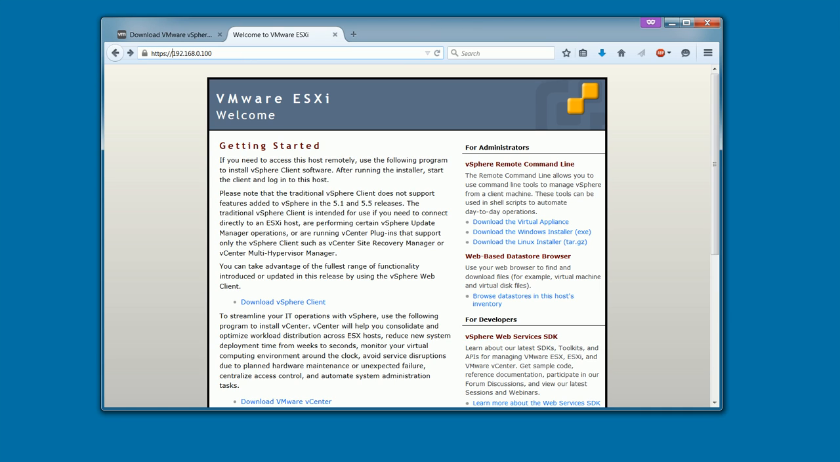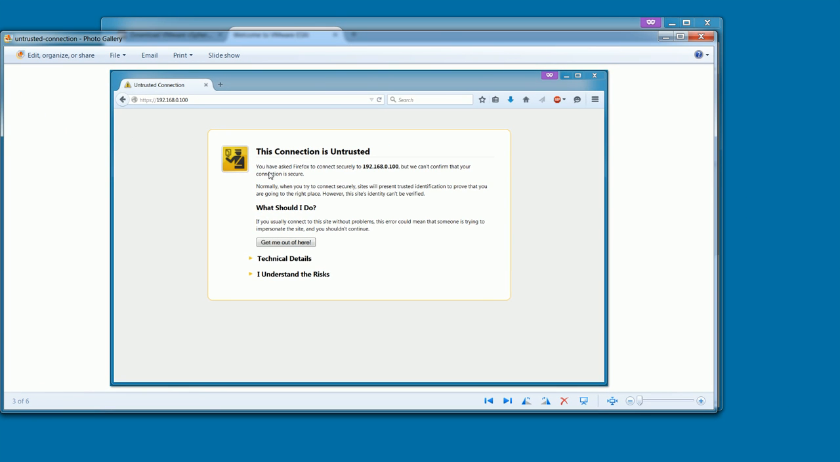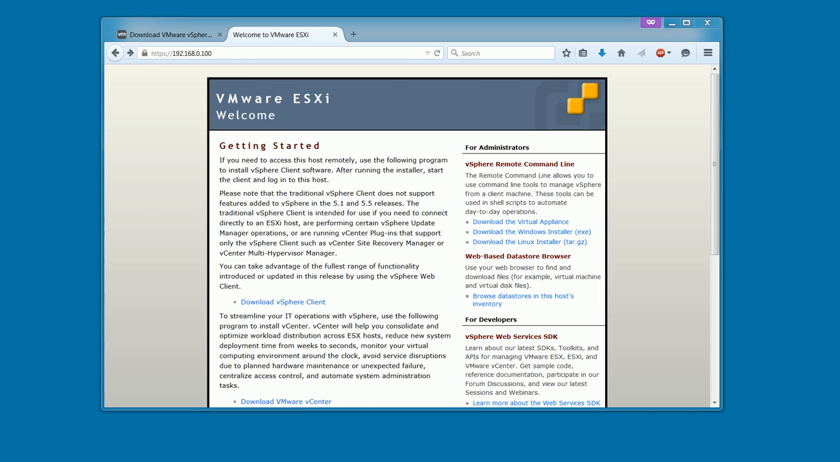You're probably not going to get to this screen first. You're going to get to a screen that looks like this. This connection is untrusted. So just say I understand the risks. You know what you're connecting to. It's just that they can't confirm the security certificate, like they say right there. But then you get here and you download the vSphere Client. So you're going to be connecting to your server with the vSphere Client. So download that, install it. Like I said, I don't need to show you because you're just hitting a bunch of next buttons.